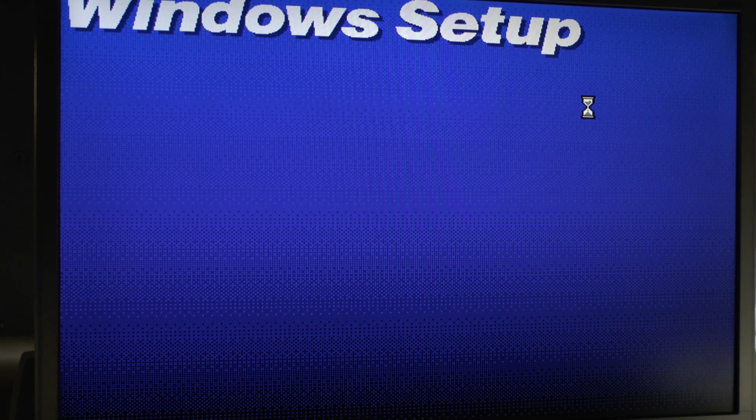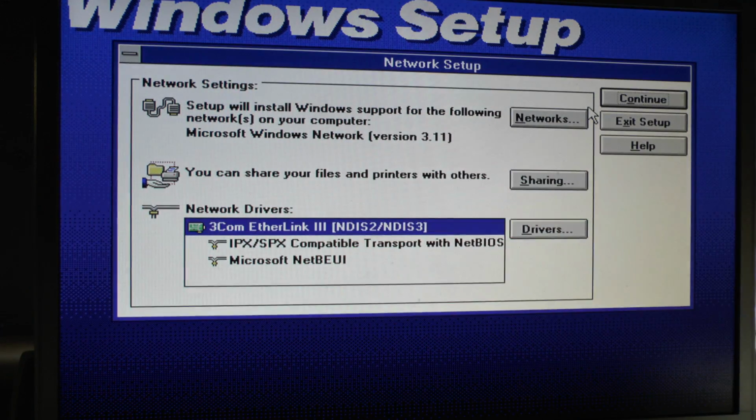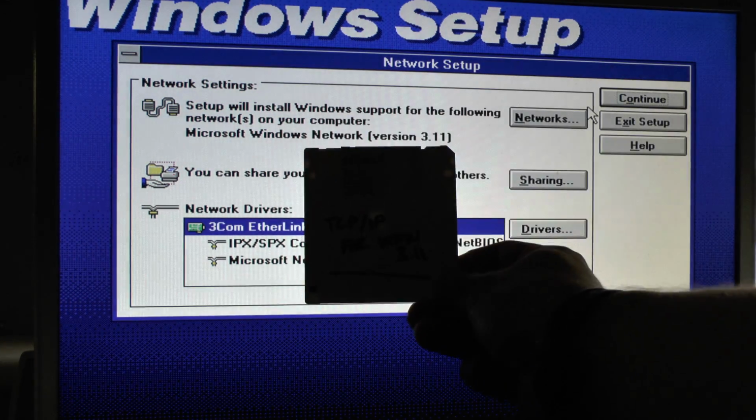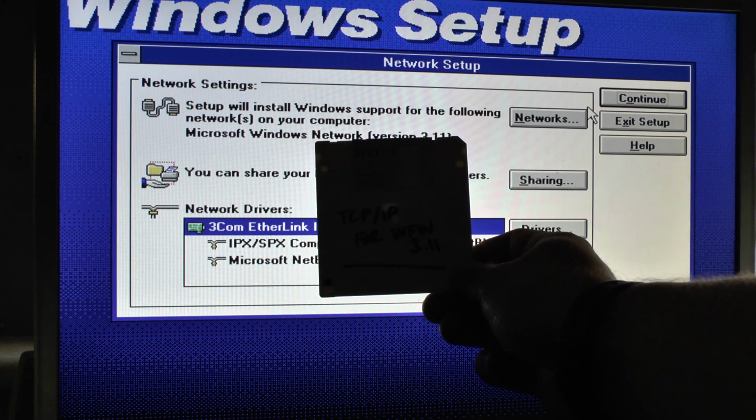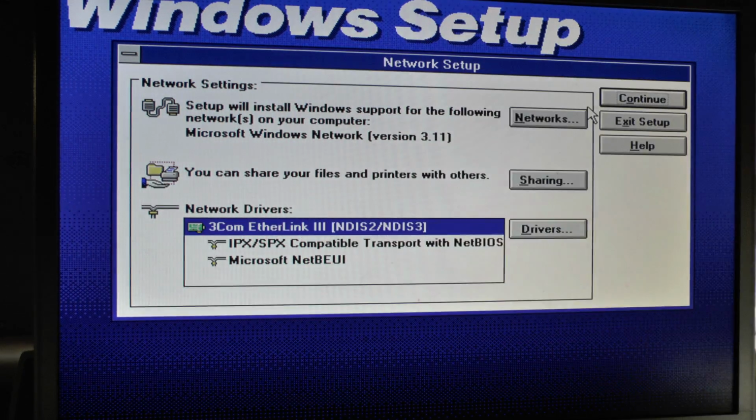And now we're getting to the next step of the Windows setup, which will be the discovery of our network, of course. Now, this is what I was telling you to do. We'll be revisiting this in a couple of minutes, and we will be installing, as far as I remember, I downloaded this from the Microsoft website. It shouldn't be hard to find. It's TCP/IP for Windows for Workgroups 3.11. We don't need to worry about it just yet. We're going to install it afterwards.